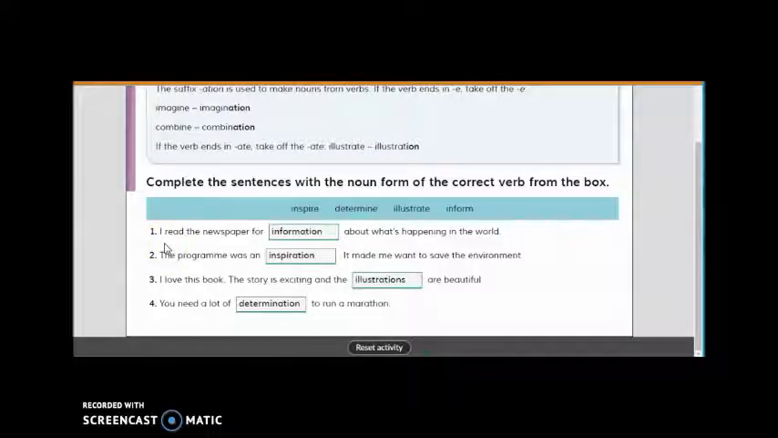Good job, girl. Now let's check number one. I read the newspaper for information about what's happening in the world. So here we have the word inform. We add to it ation, information. Number 2. The program was an inspiration. It's made me want to save the environment.